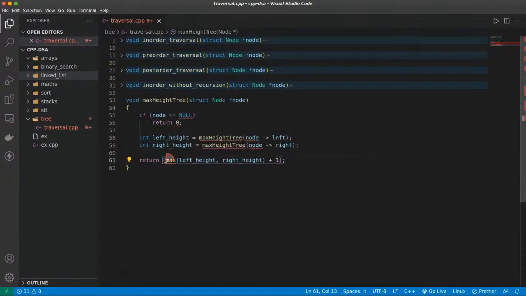Now I'm calling the max function to calculate the maximum of both of these, whichever numbers they return, whichever is the left height and whichever is the right height. What I want to get here is which one is greater than the other one. So this will return an integer that is the maximum of both.